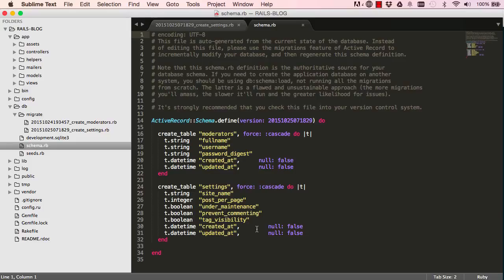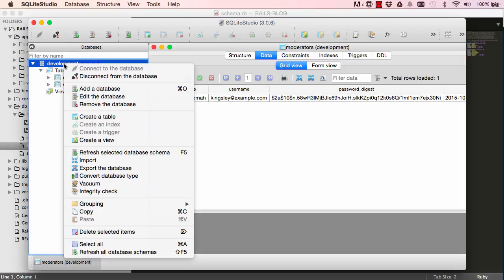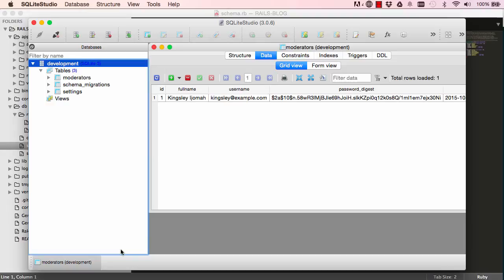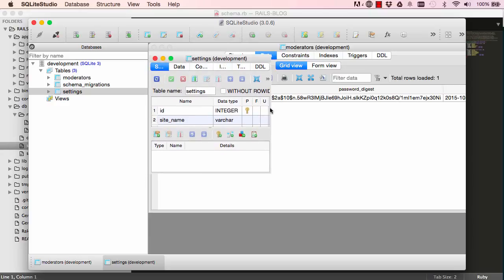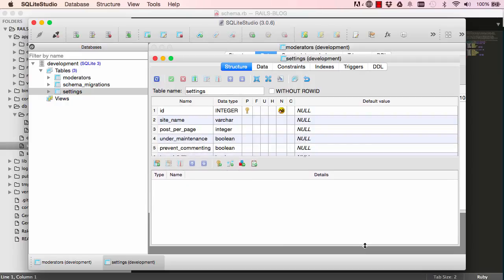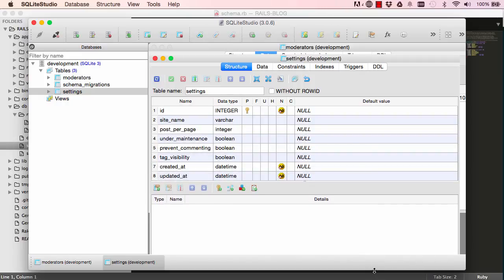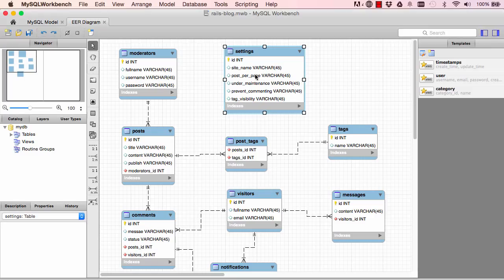All right, so if we go into our SQLite Studio, right click and refresh all database schema, we have settings there. Okay, so now settings has appeared. So that's generally how everything works. We create a migration file, which is basically ready to run. We run it, and it creates a database for us, and we have our empty database here. All right, so we've done settings.